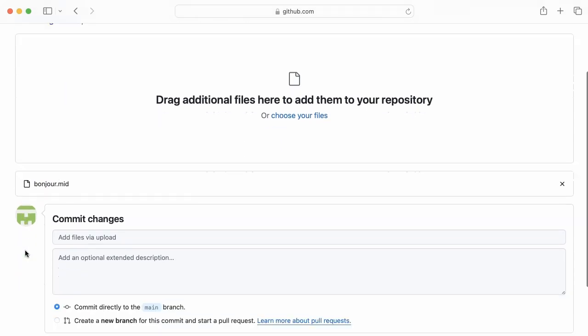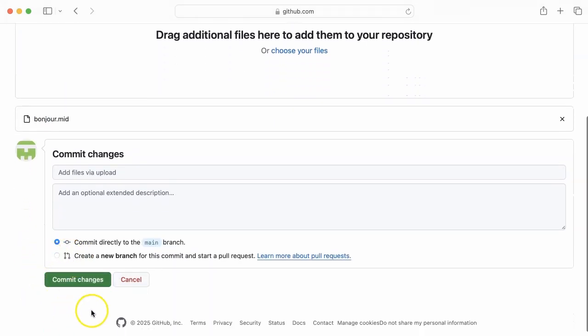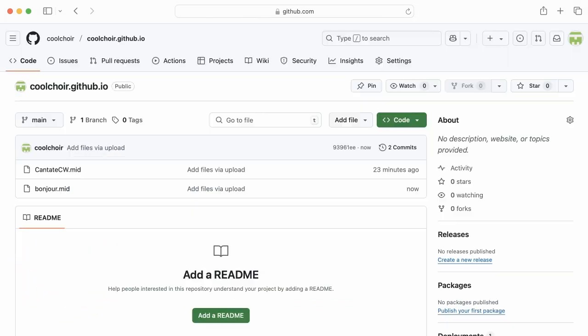Remember to scroll down and click on the green Commit Changes button to finish the process. Now you'll see that you have 2 files in your repository, and you can make a special ChoralWorks link for this new file. Send out that link to your singers, and they can access the new file.